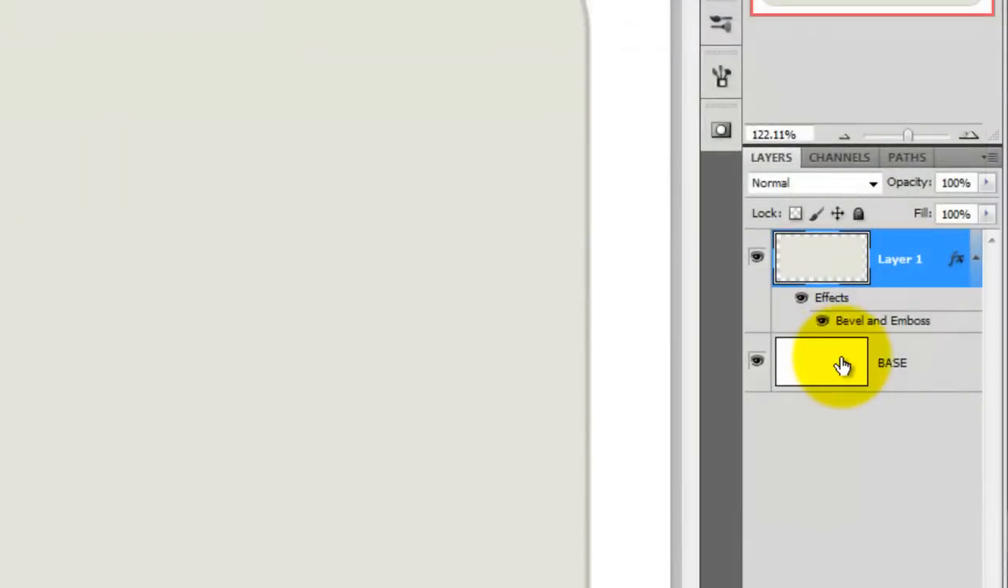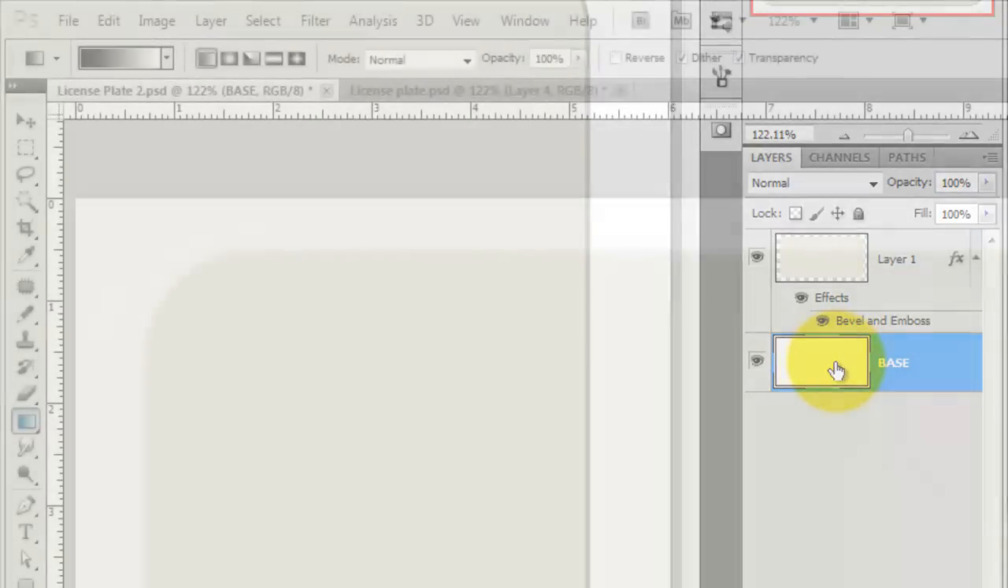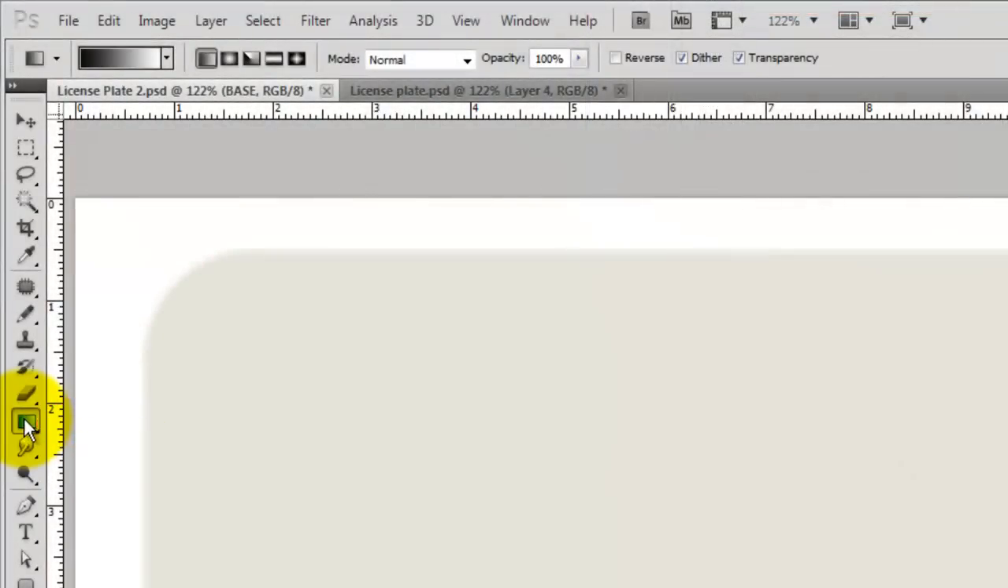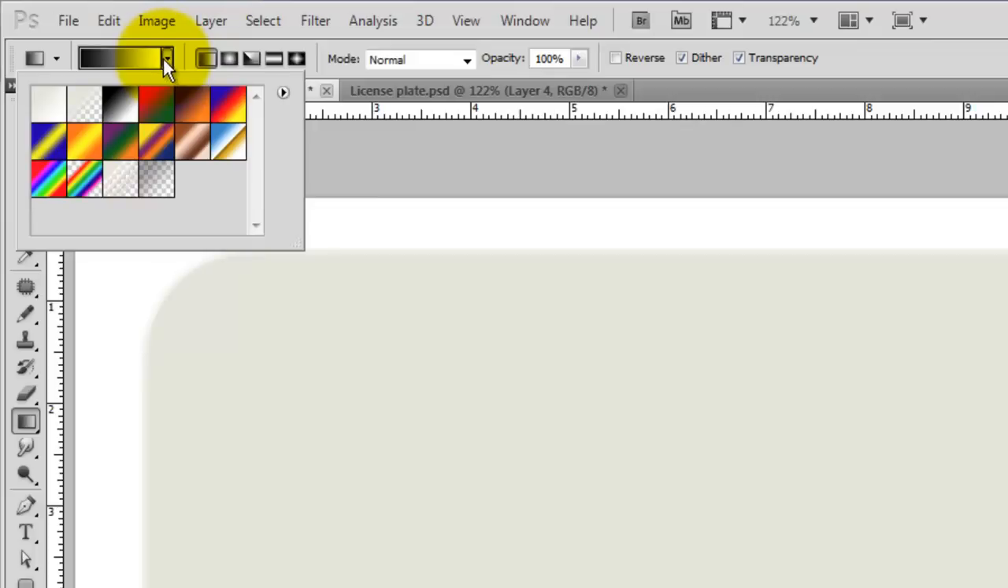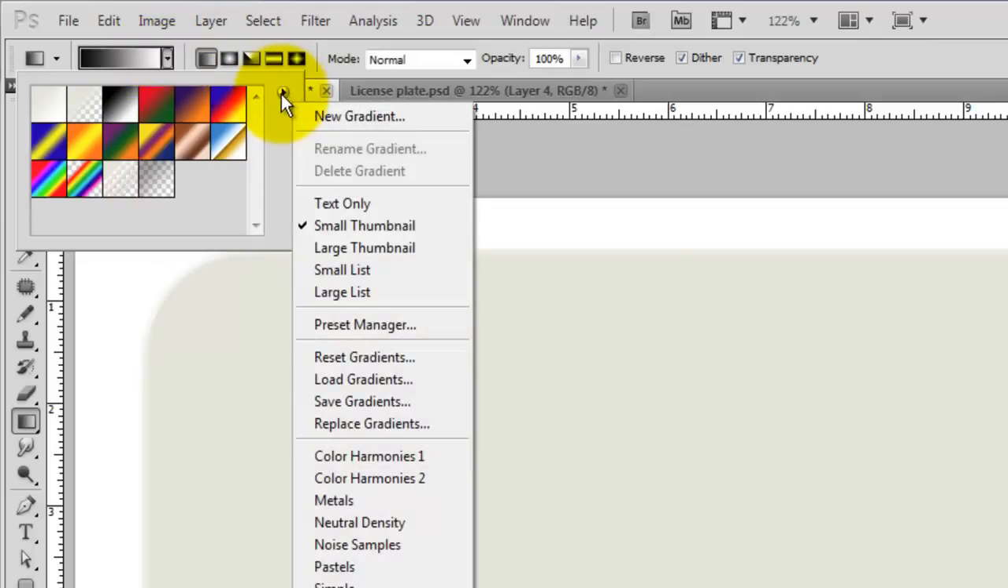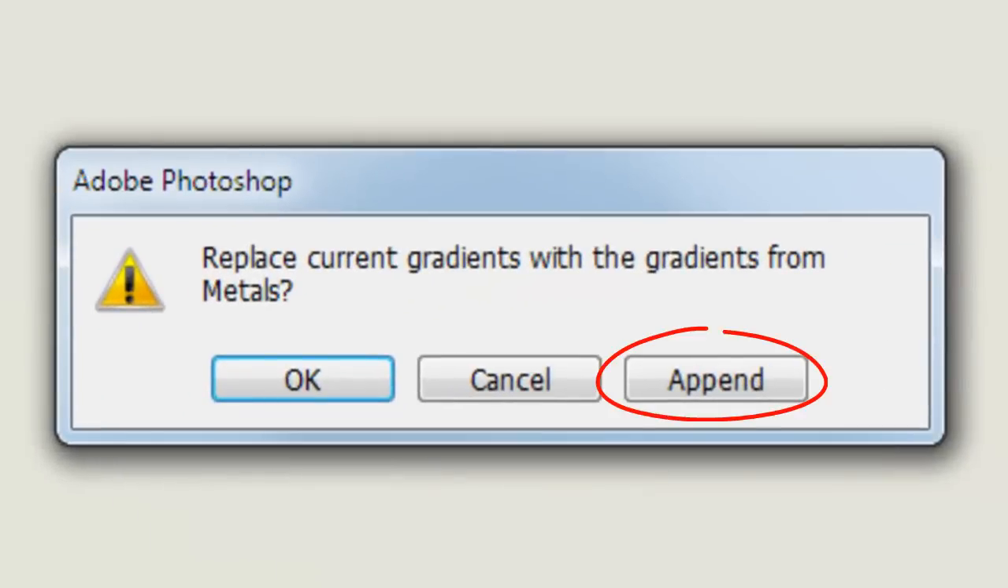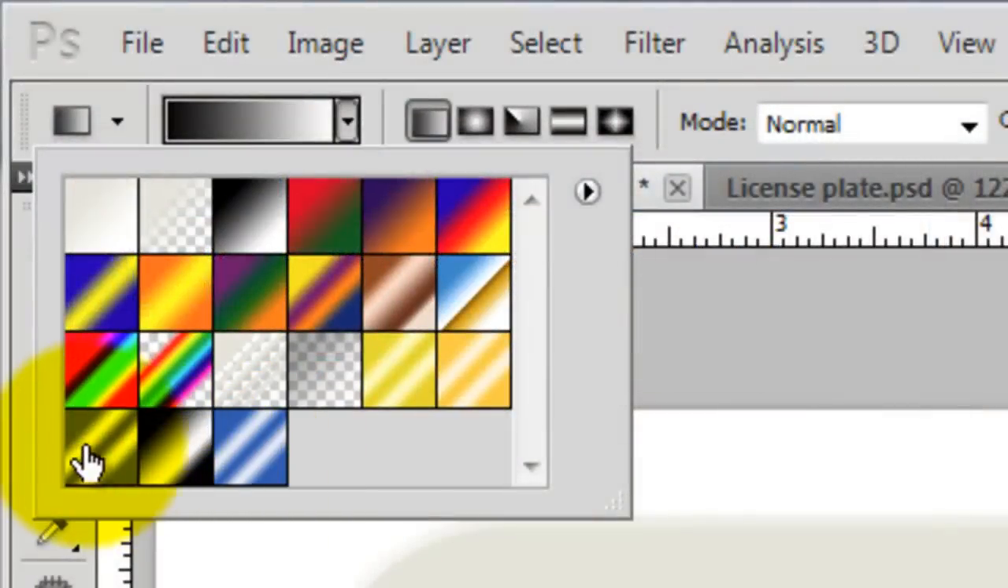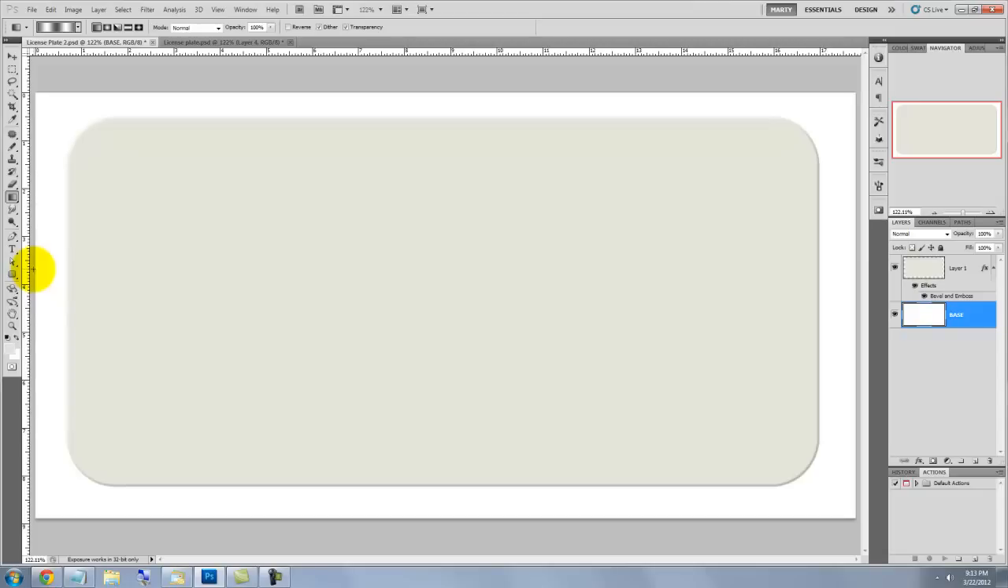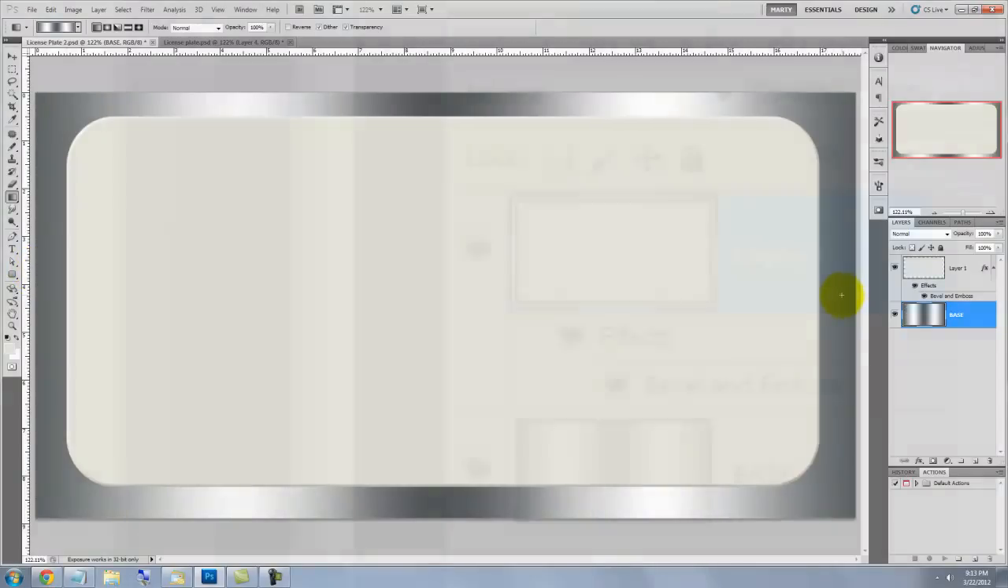Let's change the base to a gradient metal. Click on it to make it active, and then call up your gradient tool. Click on the arrow next to the gradient box, and then click on the inside arrow to call up your gradient presets. Choose Metals, and then click Append. I'll click on these neutral tones, and then go to the left of my document. Press Shift, and drag out a line to the opposite side.